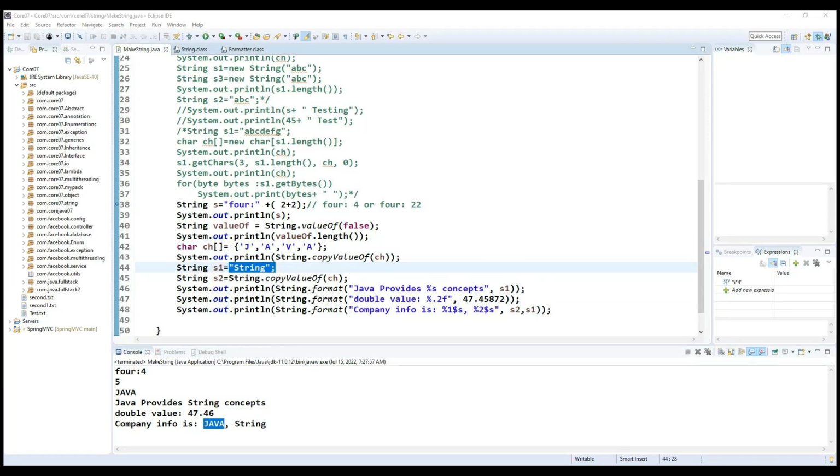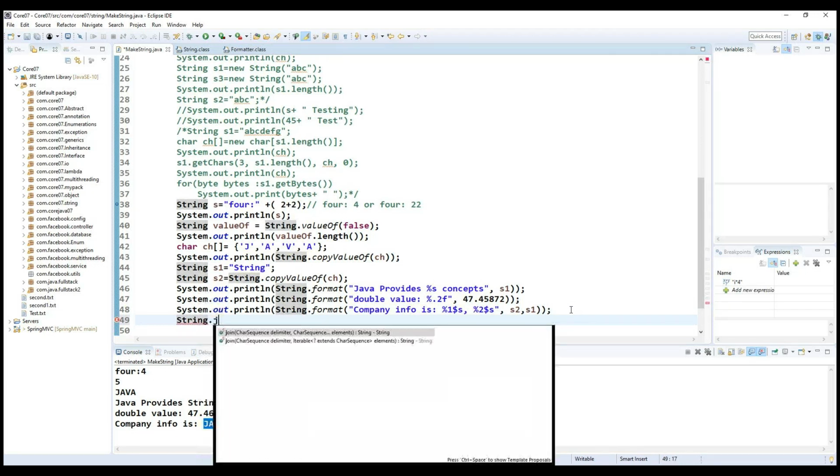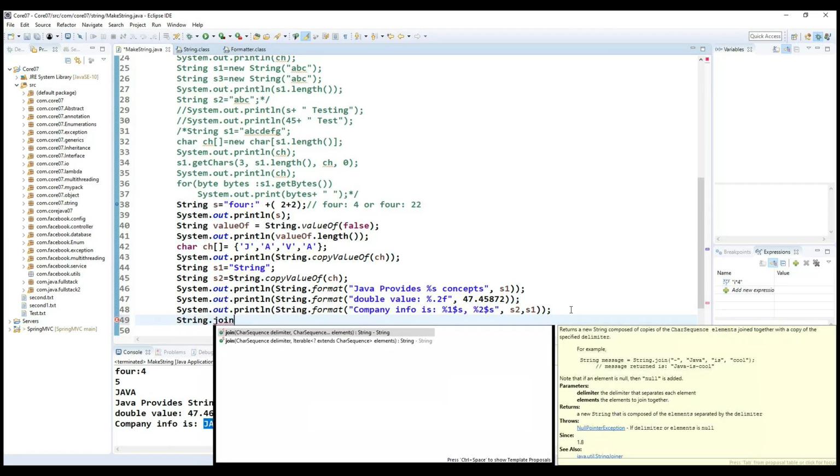Okay. So this is the way of using this particular format here. Now another important example I want to provide is the join method. So how is this particular join method going to work internally? Now first we'll see how this particular join method is implemented internally.